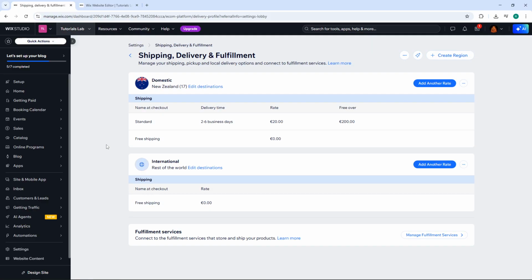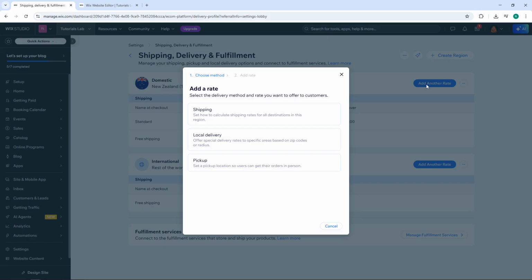Now, you'll see options for both domestic and international shipping settings. Since we're looking to add a local delivery setup, focus on the domestic section. Click on Add another rate under that section. This will allow you to create a new delivery method specifically for local customers.